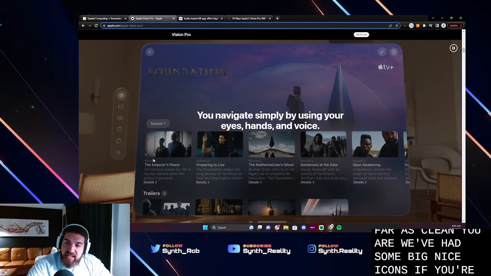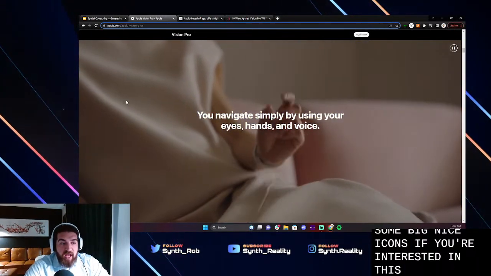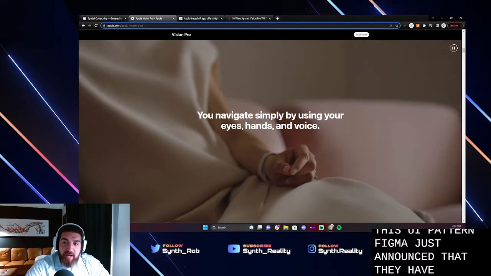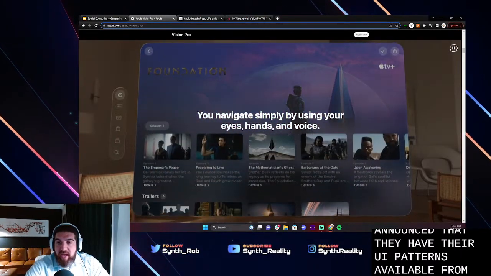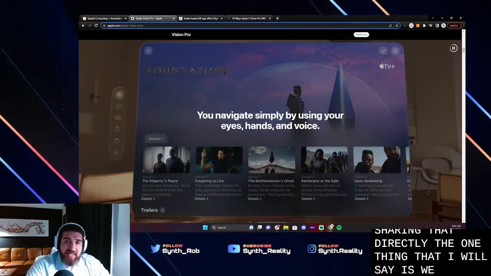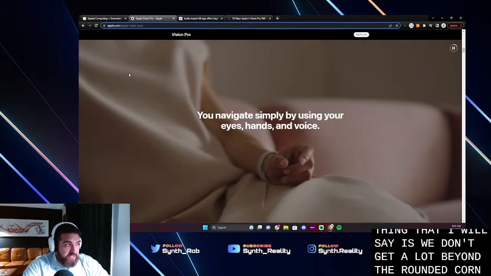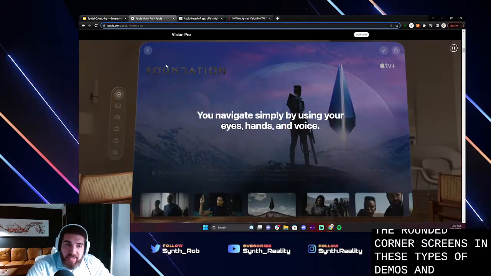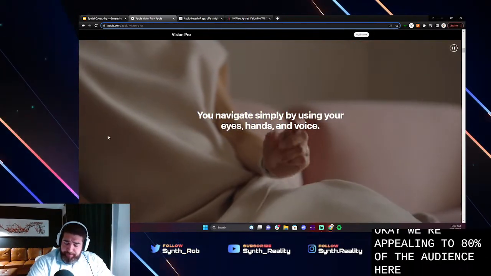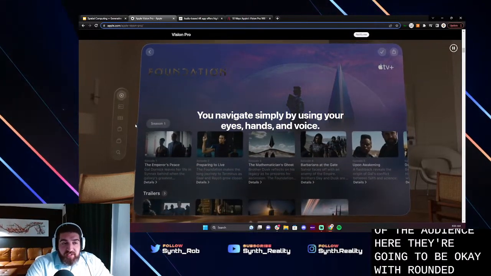If you're interested in this UI pattern, Figma just announced that they have their UI patterns available from Apple, and they're going to be sharing that directly. The one thing that I will say is we don't get a lot beyond the rounded corner screens in these types of demos, and that's okay. We're appealing to 80% of the audience here. They're going to be okay with rounded screens to start.